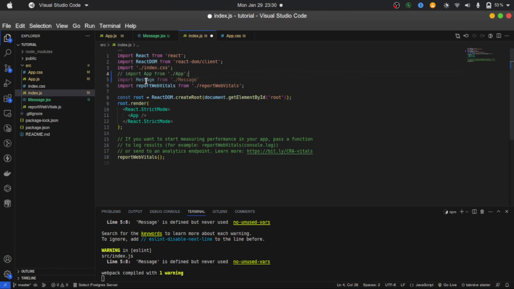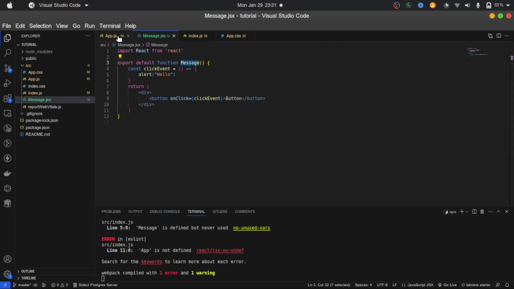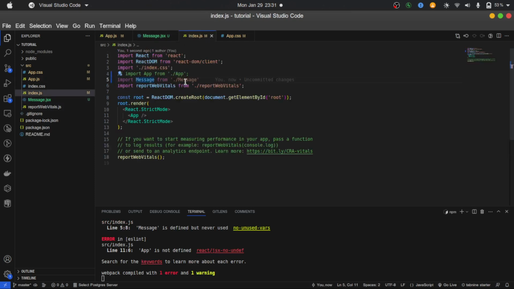Since I have my message here, this is where the DOM renders whatever we want on our screen. I want it to show whatever is inside this message, because what I'm doing is importing message from ./message. This ./message essentially is the JSX file or JavaScript file. The first message is the function name, the component name. The second message, which has dot slash, is a folder name.